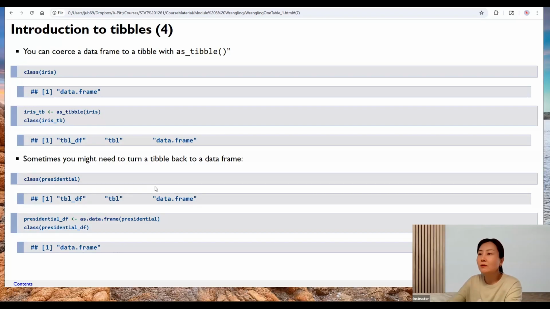And sometimes you want to turn a table back to a data frame. For example, the presidential data set is a table. If you check the class, you see it's a table. And you can use as.data.frame function to change it back to a data frame. Let's save it as presidential underscore df. So then you see it's a data frame. So sometimes it's necessary to convert a data frame to a table or convert a table to a data frame because you want to merge two data frames together. It's better to let them have the exactly same data type.